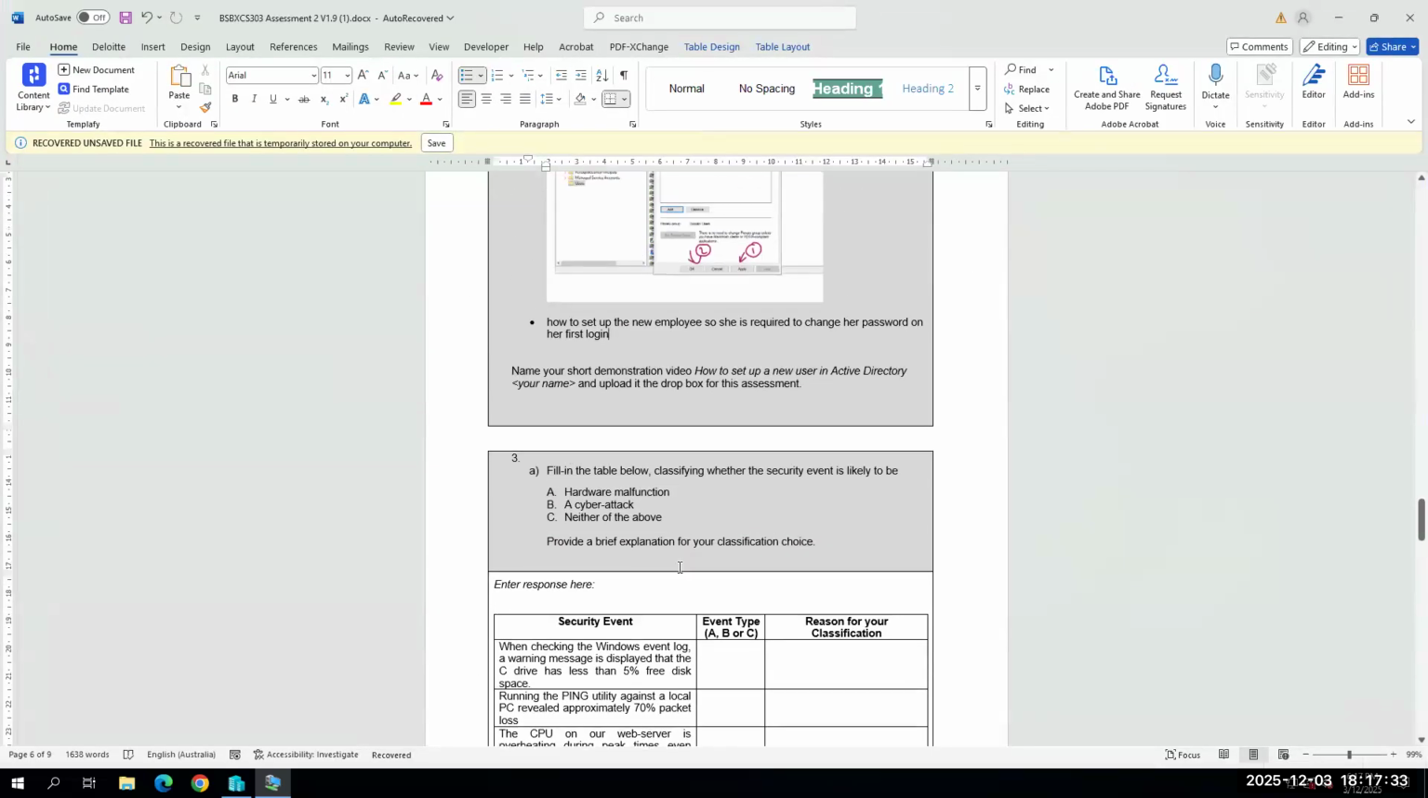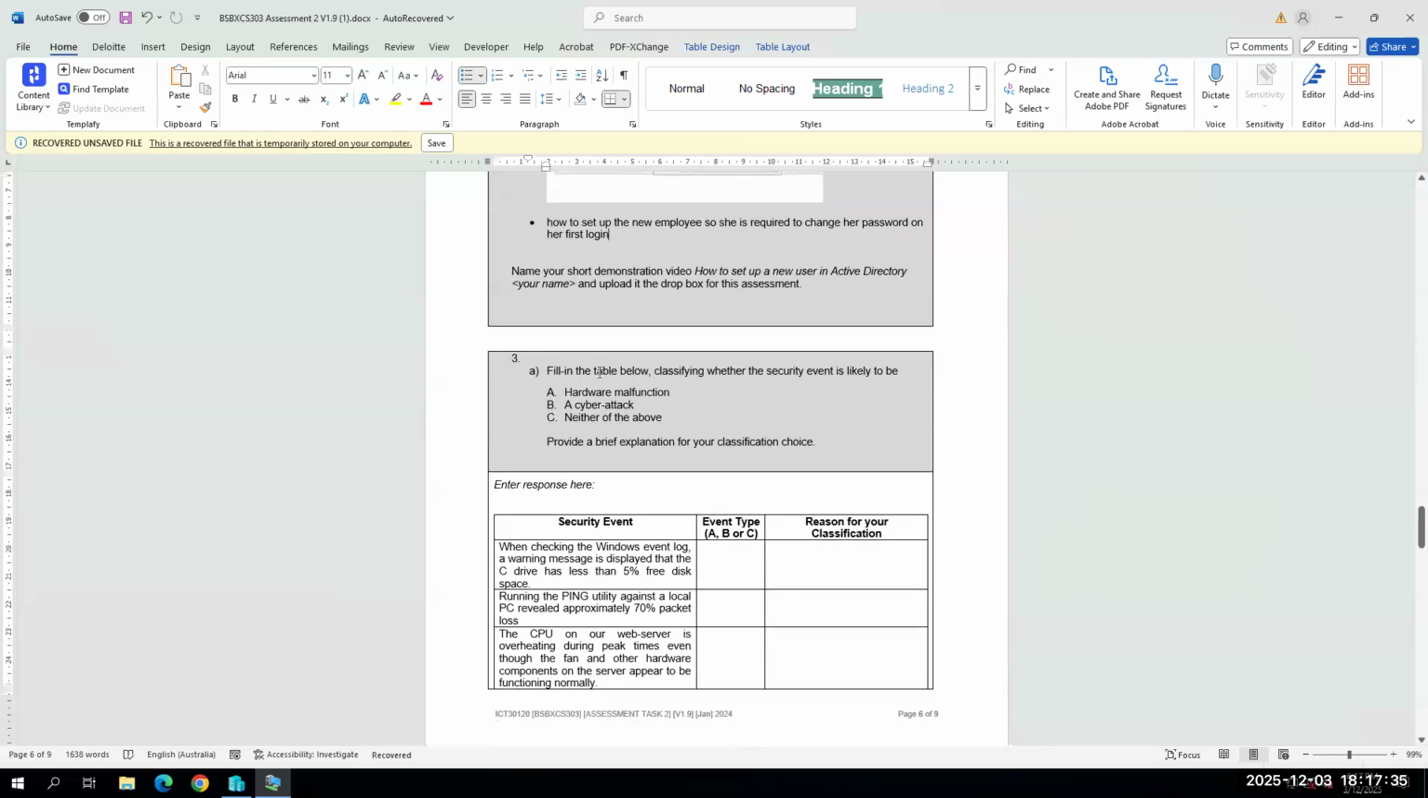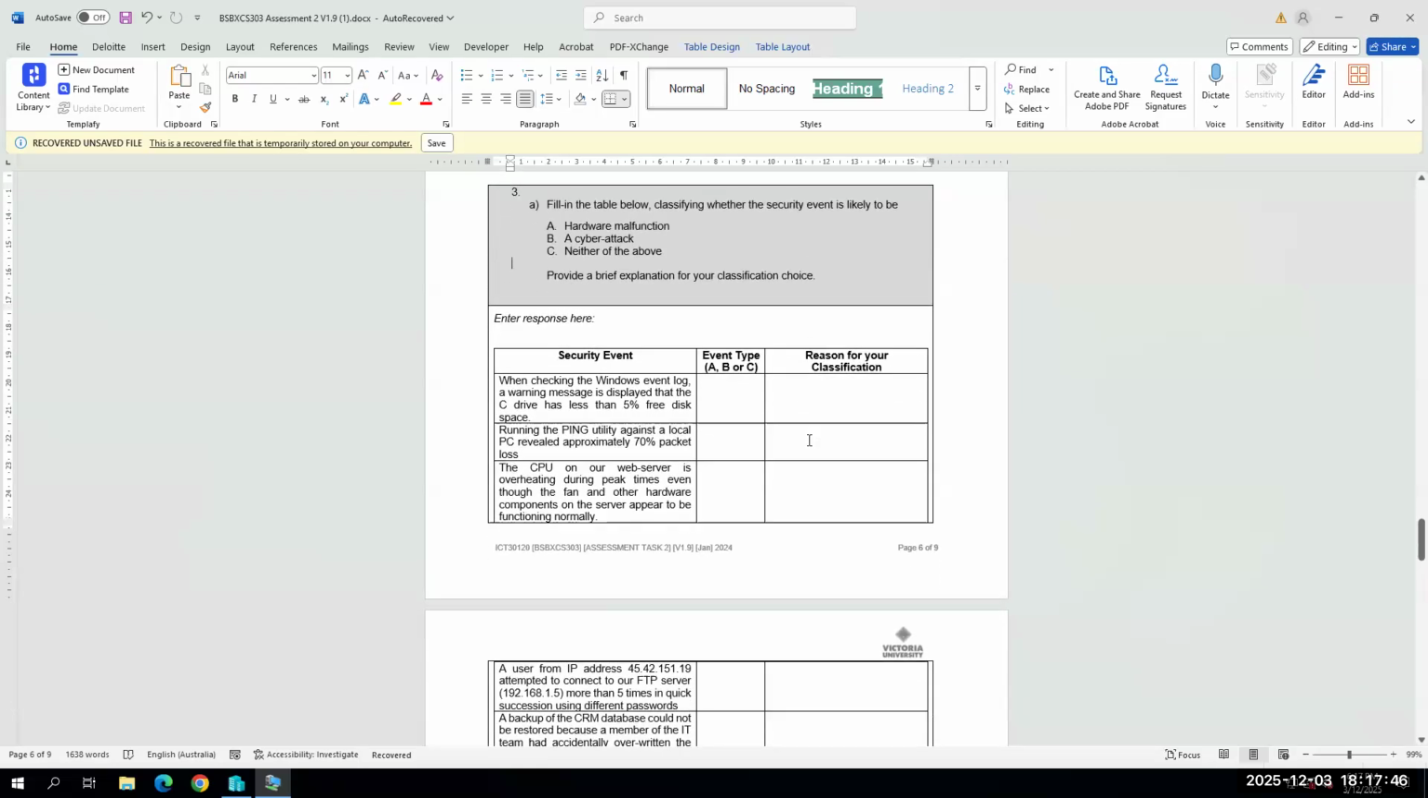Okay, so the next question, question 3, says fill in the table below, classifying whether the security event is likely to be a hardware malfunction, a cyber attack, or none of them. The first one says when checking the Windows event log, a warning message is displayed that C drive has less than 5% free disk space. Windows event log is like a CCTV camera in your PC. Any event, any movement, any action, even if it's running in the background, will be captured in the Windows log.